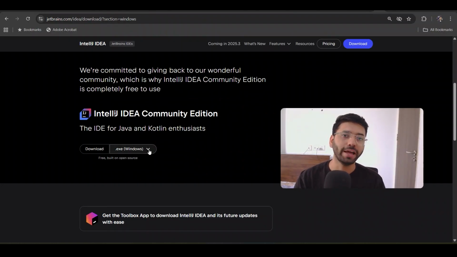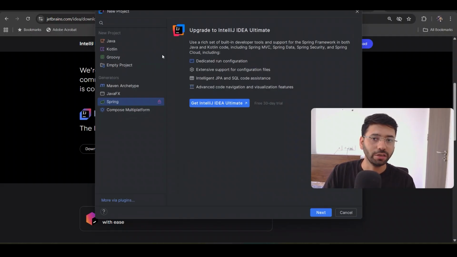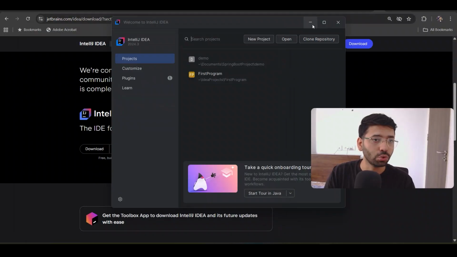So I've opened my IntelliJ, and let's see. Now basically you can use IntelliJ for many things. When I click on the new project here, you can see it gives you options of Java, Kotlin, and much more. So basically here we want to build our API using Spring, and when you go to the Spring part in the generators, you can see it is not allowing you to create a project in Spring in the Community Edition. It is asking to upgrade to the paid version, but we don't want to do that. So for now let's ignore it. I'll show you another way.